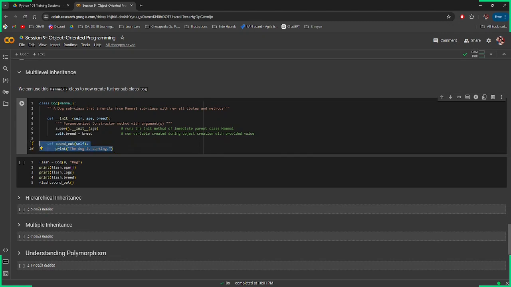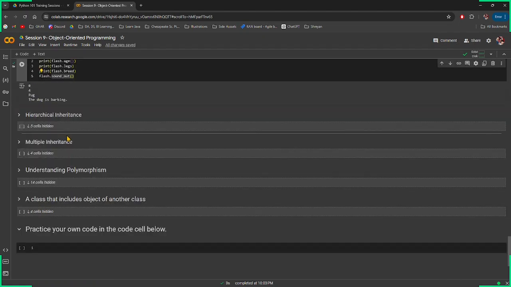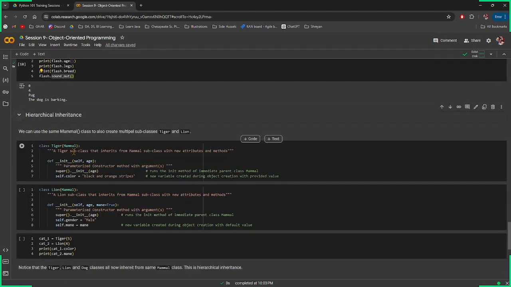Now this method is exclusively only for the dog object, or the objects created from the dog class. Let's run this. I'm creating a dog named Flash with age 0 and the breed is Pug. So when I say flash.age, the age is 0, he has 4 legs, and the breed is Pug, and the sound method is called, which prints the dog is barking. Any confusion?